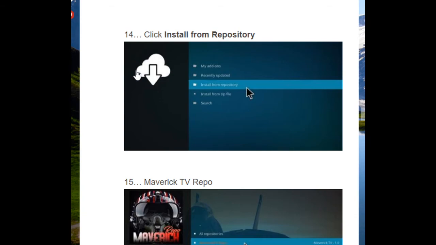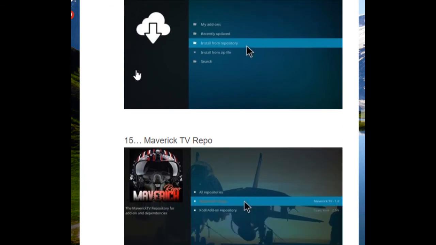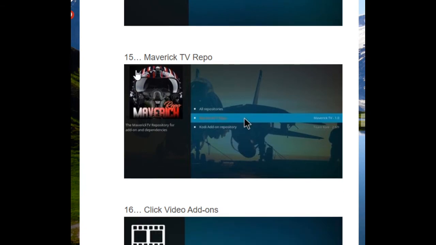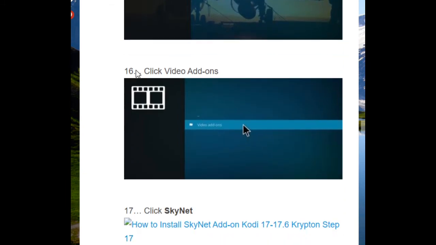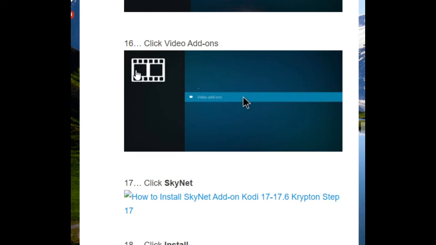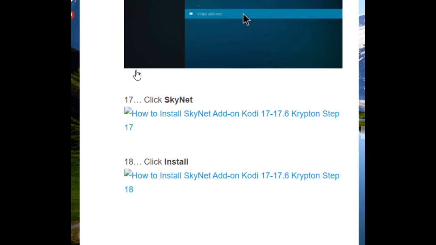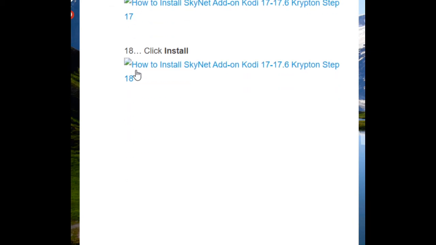install from repository. You can see repository always on top of zip file. And when you click here, you will see something called Maverick TV repo. When you see Maverick TV repo, you click on video add-ons. When you click on video add-ons, you click on Skynet. And when you get to Skynet, you click install Skynet. It's simple.